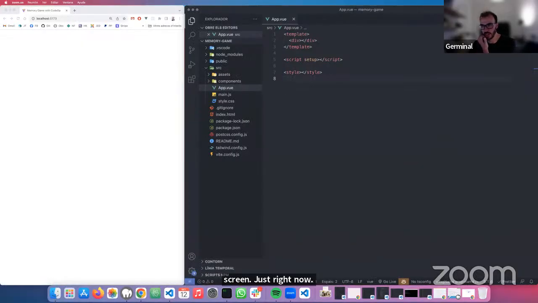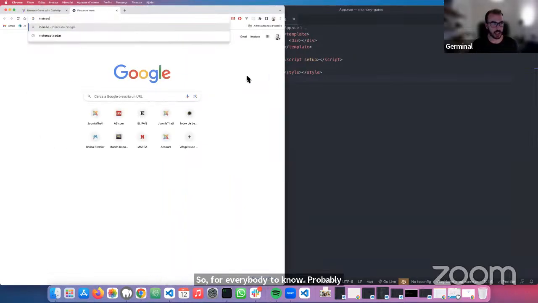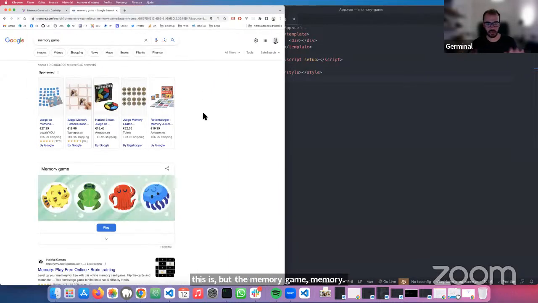So I'm just going to try to cut to the chase. I'm going to build a memory game. Probably everybody knows what this is: there are a few cards that are flipped over, and then you can flip them and see the photo or the design in it. When you get a pair, you grab it and you get one more point. I'm going to try to build something like that in 15 to 20 minutes.